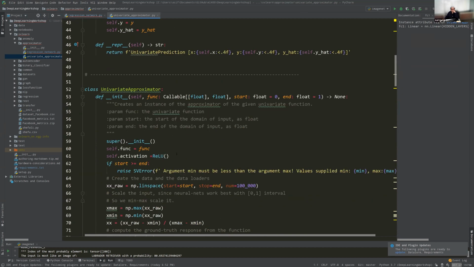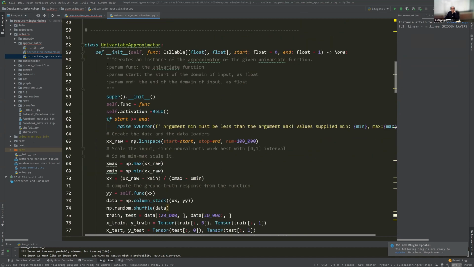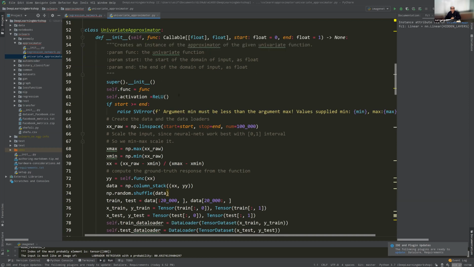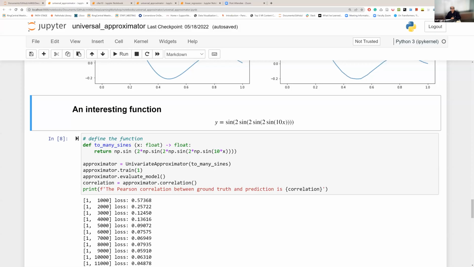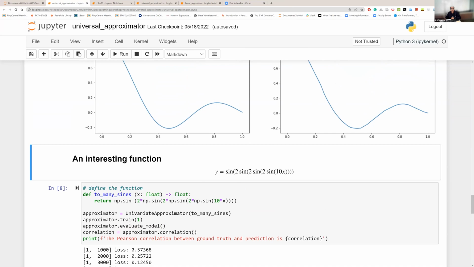So universal approximator. Once again, I've given all the type hinting and some comments, so you know what it is. What do I need in the universal approximator? I need a function. Remember, if you go back and look at it, I need a generating function from which I would generate the data, right? For example, this function.